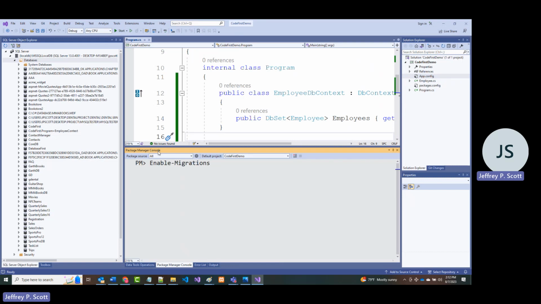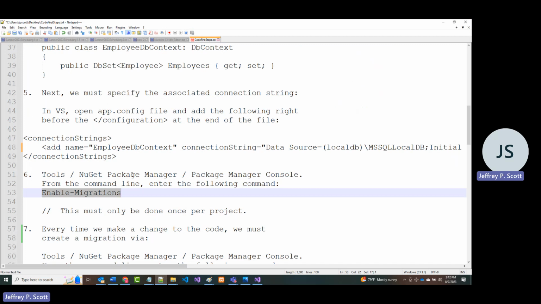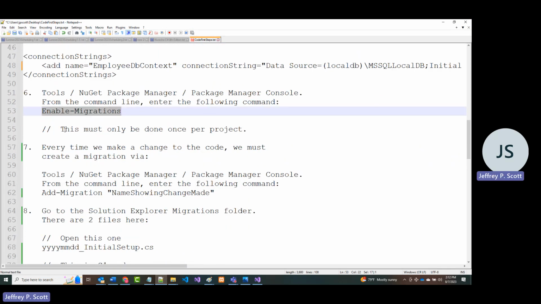So let's come back into our package manager, which I believe is still up and running right here. And we're going to say enable migration. So watch over here if you would, and let's see if that comes in. All right, there's our new migrations folder. Okay, so that appears to have worked. Let's keep going here. Again, you must do this only one time per project.